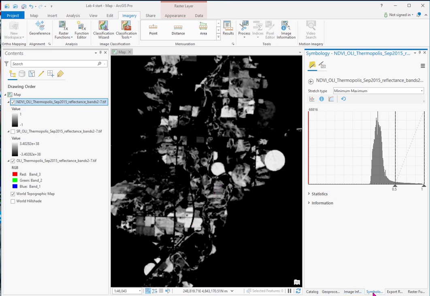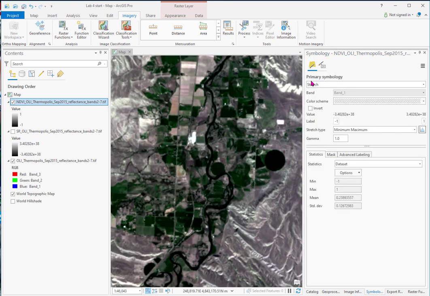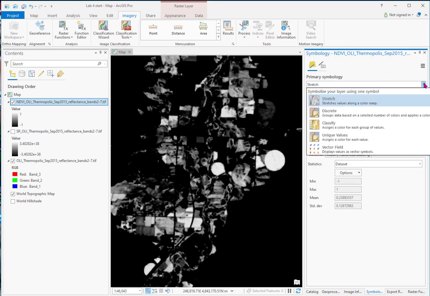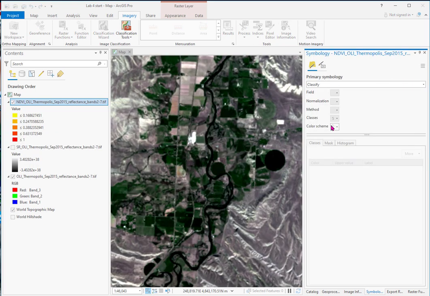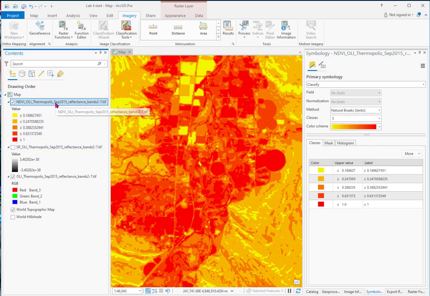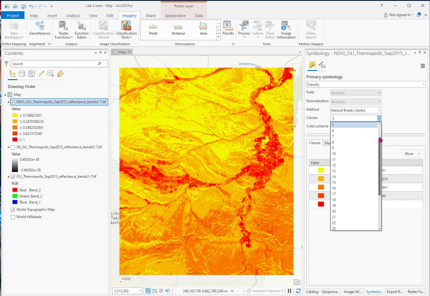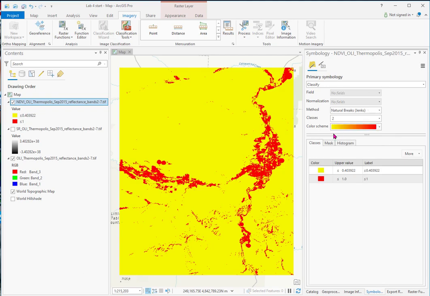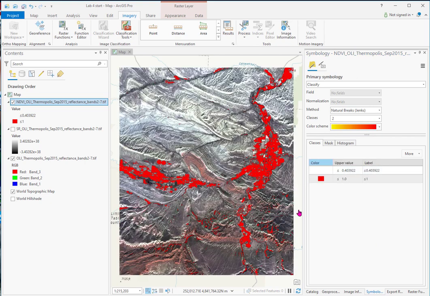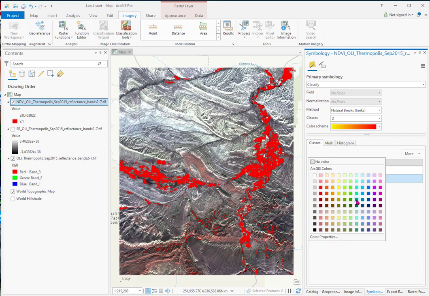So I go to symbology again, and I click this back arrow, and instead of doing stretch, I go to classify, and instantly it classifies the image into 5 classes, and I only want 2. So I go up here and I say I only want above 0.5 and below 0.5. And you can see it works really well. Then I don't really want to see any color in that, and I want this to be dark green.